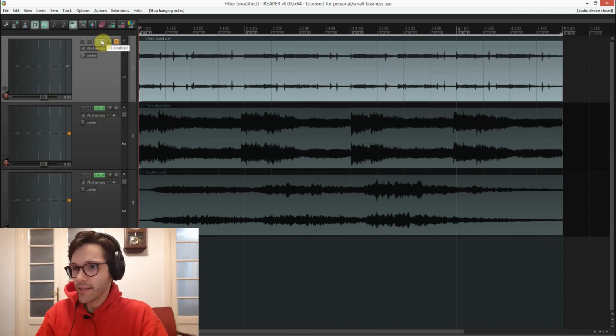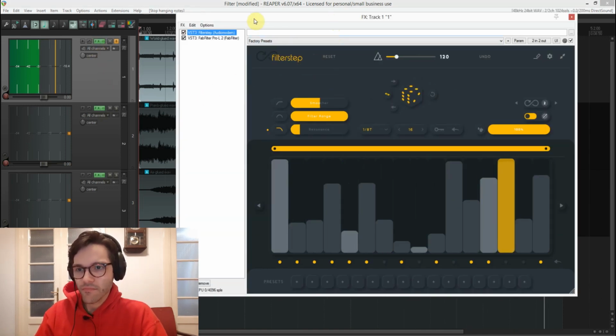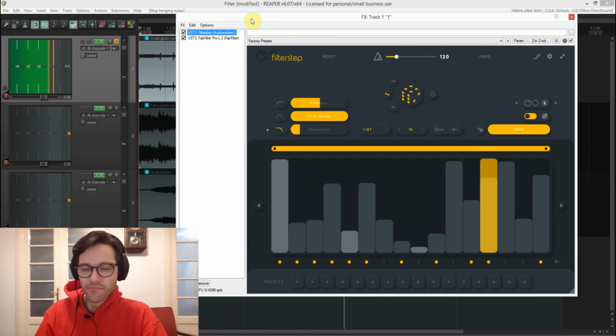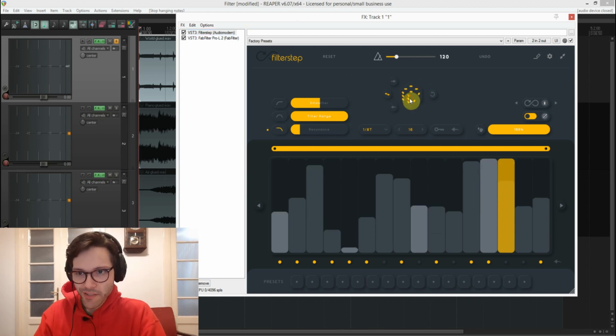And if you apply the filter on it, it goes like this. So as you can see, it applies those filters in steps. And if I hit the randomize button, you'll see what it does.